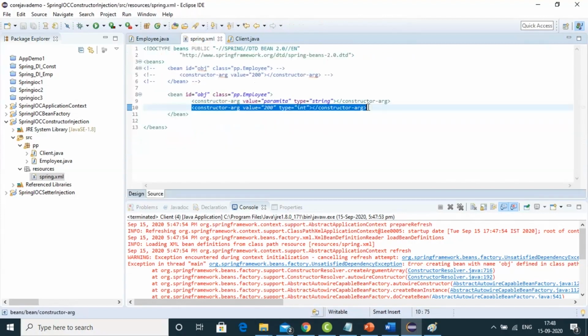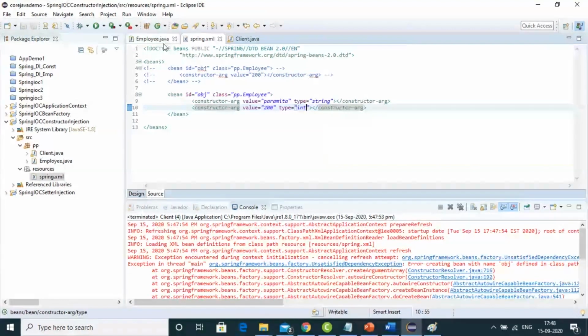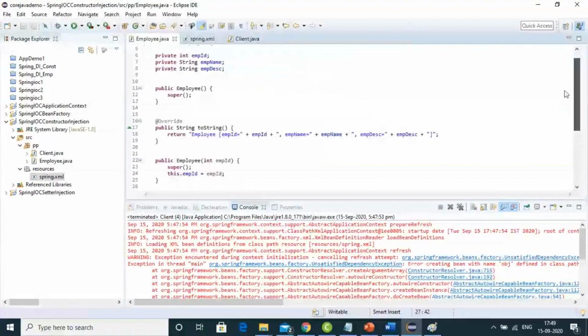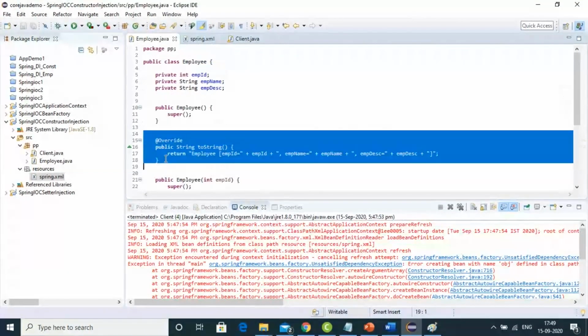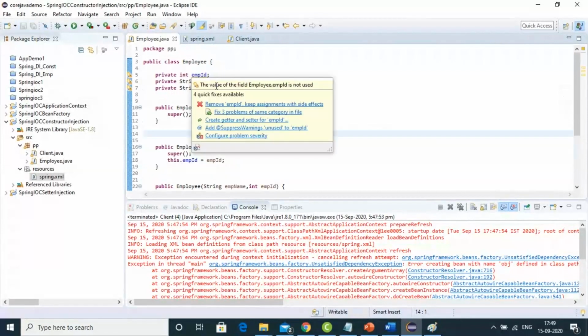So assume both are string. I have changed the attribute value as an int, right? So that's why, if the attribute value is of int type, let me remove this, delete. Attribute value is int type, empid, and it is a string type. It's okay.